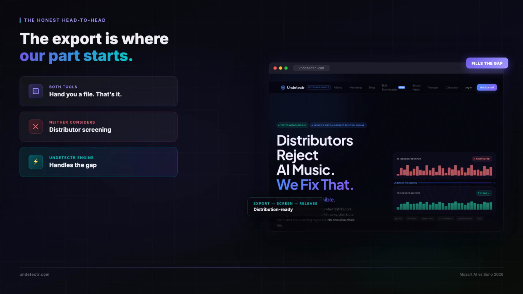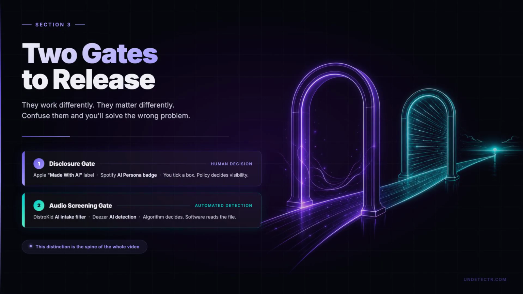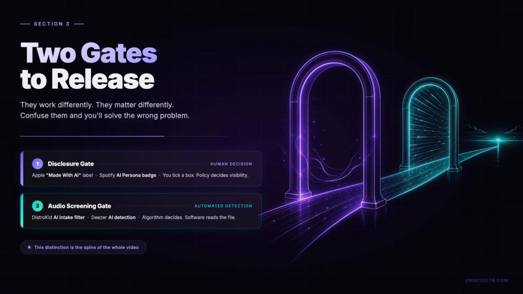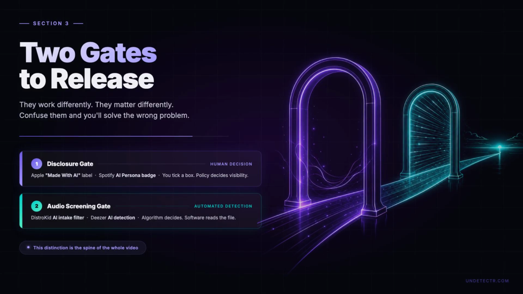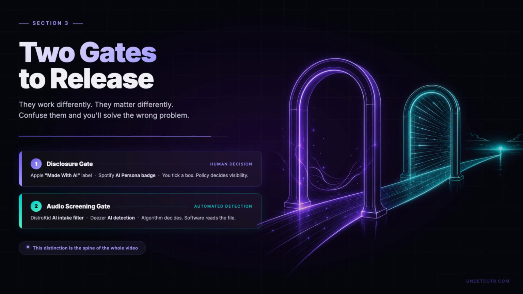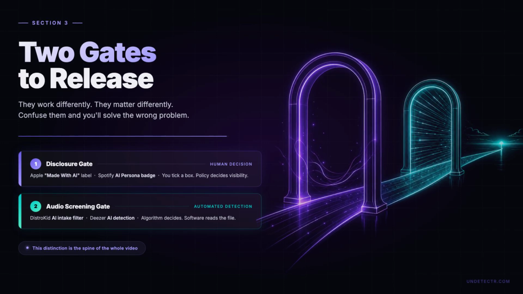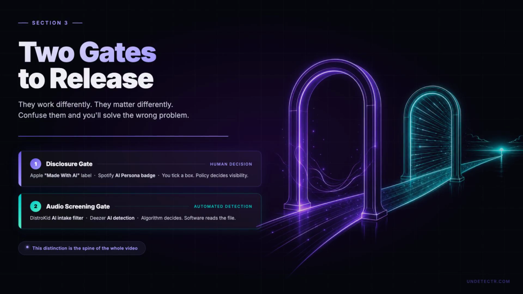Both of these tools hand you a file, and neither of them is thinking about what your distributor is going to make of it. Here's the thing, and this is the spine of the whole video. There are two completely separate gates in front of your release. They work differently. They matter differently. And if you confuse them, you'll waste money on the wrong solution.